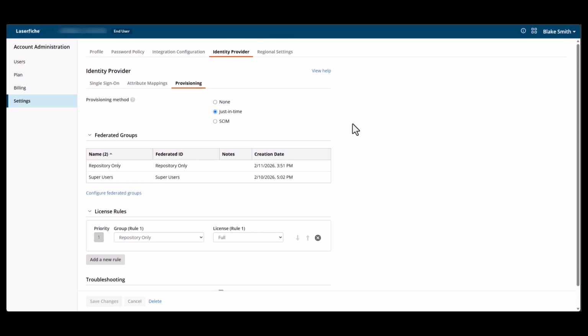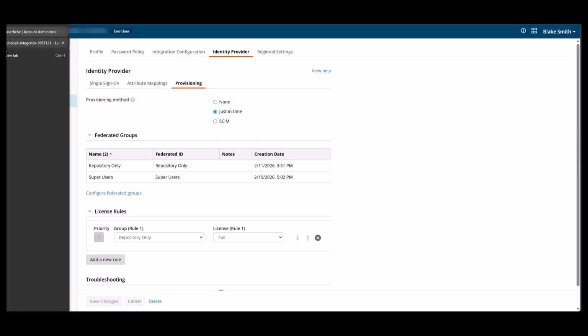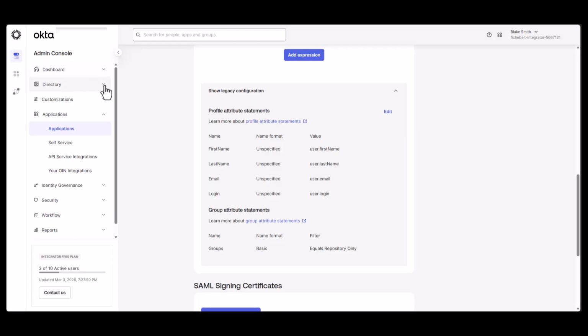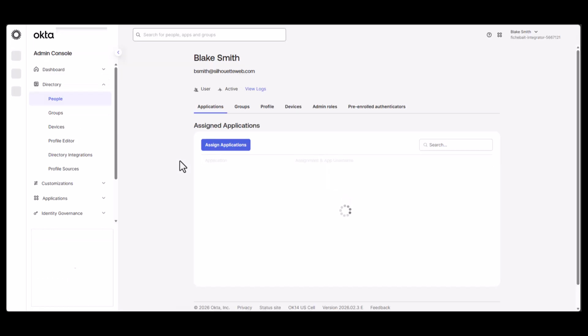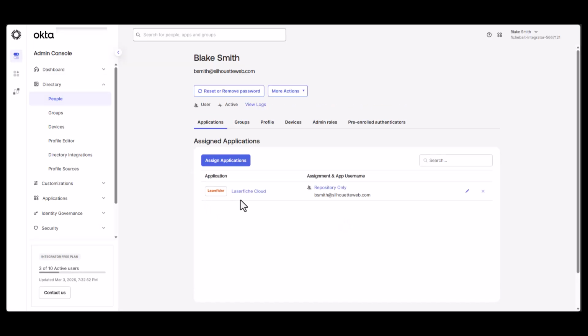Okay, so now that I have that, if I come back to Okta and we look at people, you will notice that I have a user here with a specific email address. That user does not exist in my Laserfiche Cloud instance. And if I look at them, they are part of the repository only group. Because of that, they are able to take on the Laserfiche Cloud application.